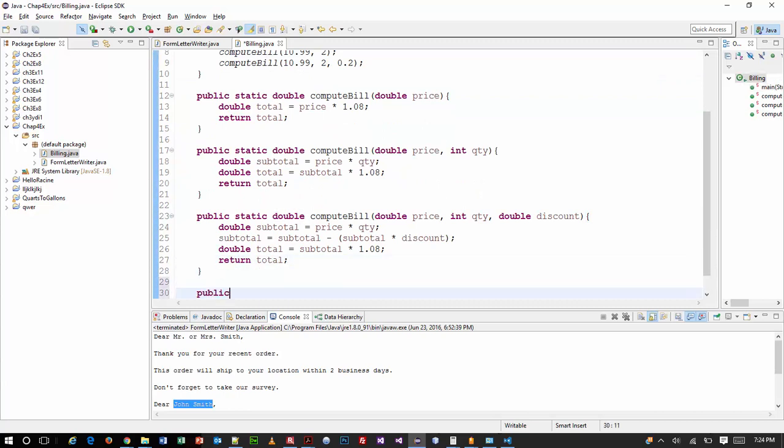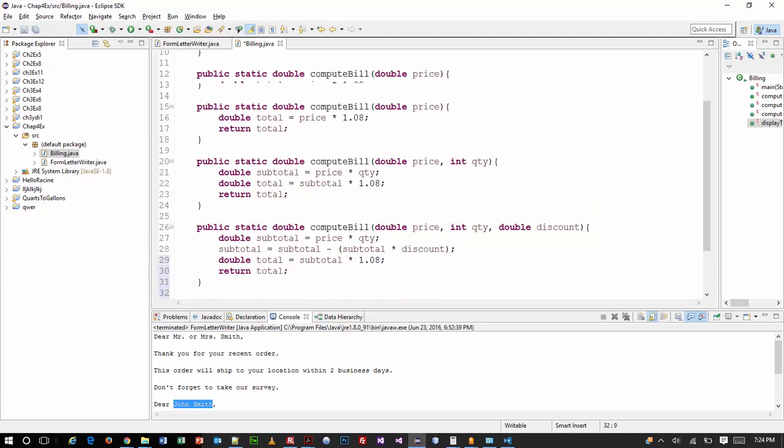Why not? So let's do public static void, and then we'll just call it display total. Now, we're probably going to send something into it, right? What are we going to send into it? Whatever the total is coming back, right? So that's going to be in the form of what sort of number? It's a double. And I'm just going to call it total. It doesn't matter. I wouldn't consider that best practice, of course.